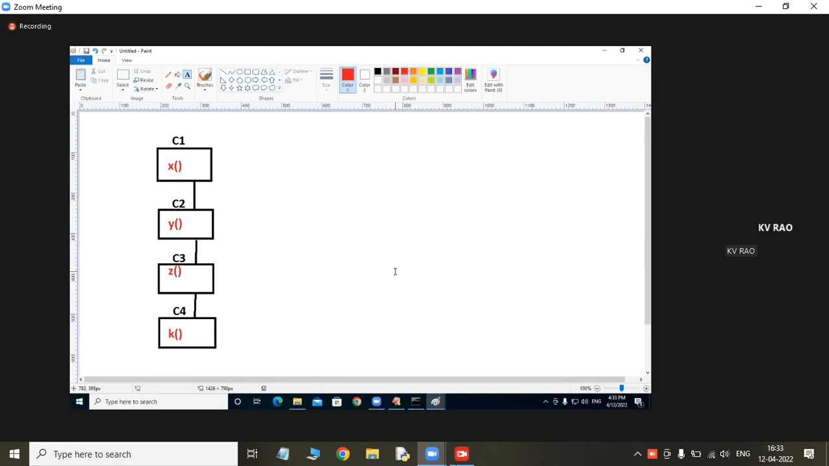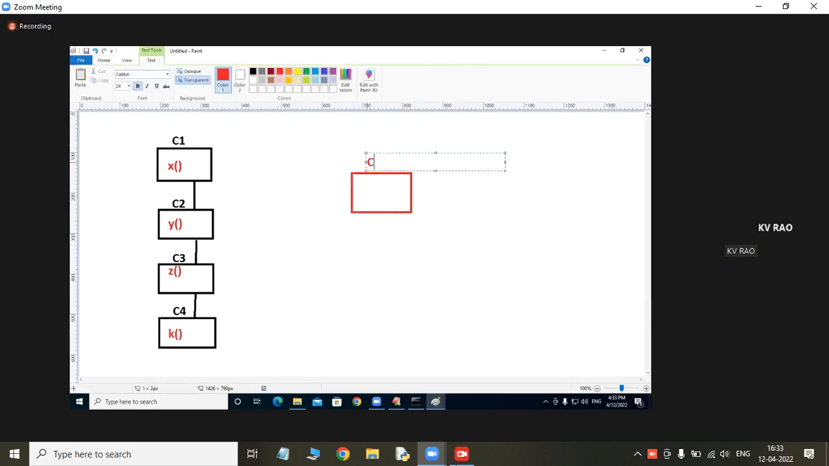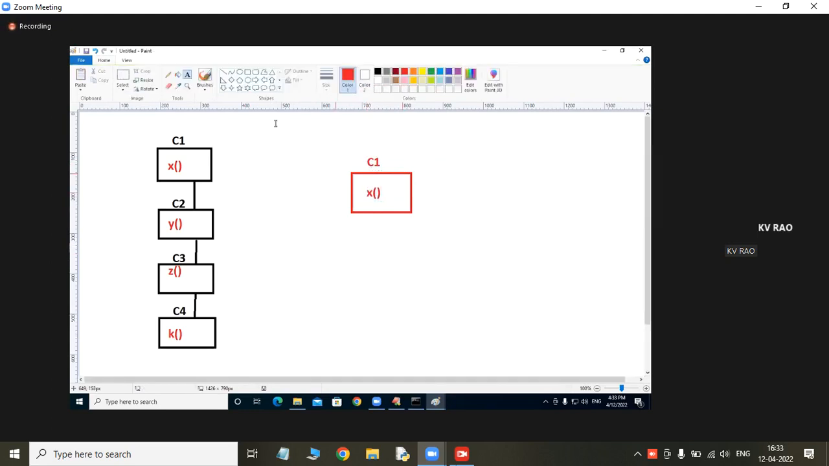And how many times will these functions take memory space? Four different functions are there, so definitely four times memory space is taken. Now you may ask a question: sir, what is the advantage of inheritance then? Suppose this is C1, and I am using the function X. If the X function is used by different classes, what is happening?